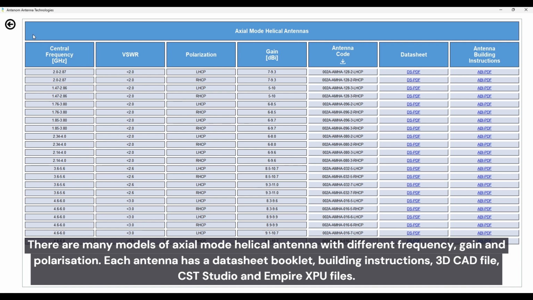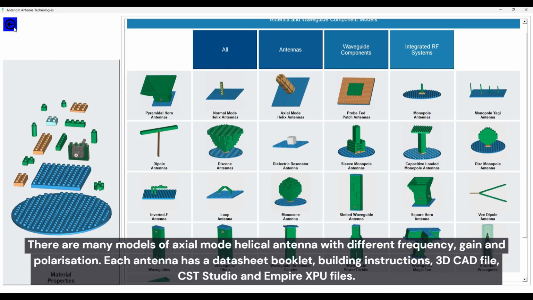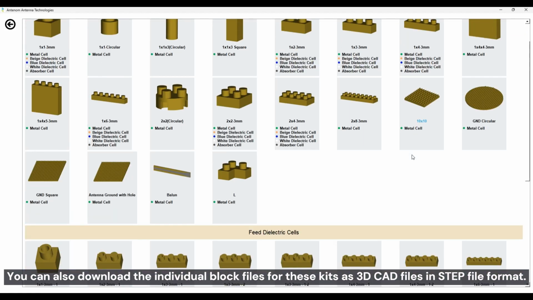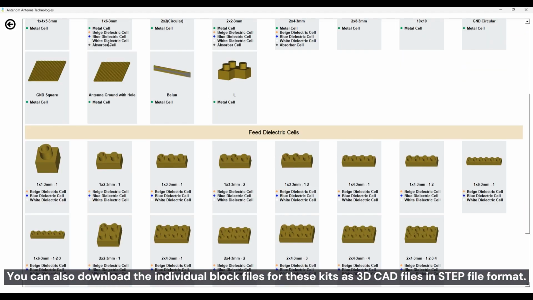Each antenna has a datasheet booklet, building instructions, 3D CAD file, CST Studio, and Empire XPU files. You can also download the individual block files for these kits as 3D CAD files in step file format.